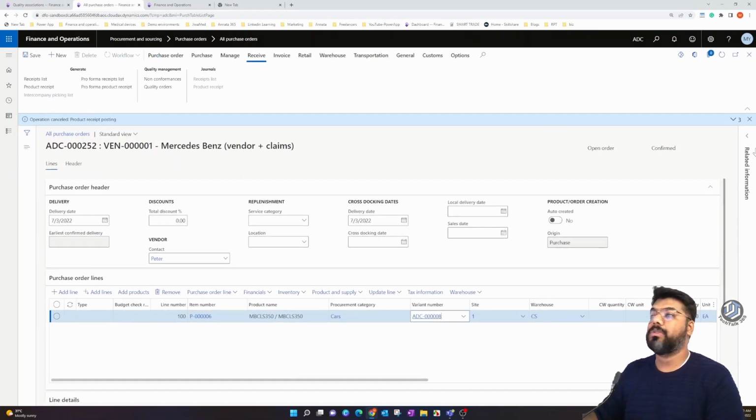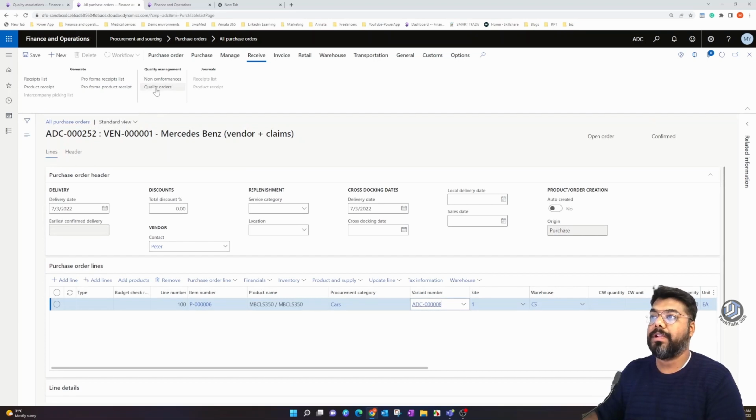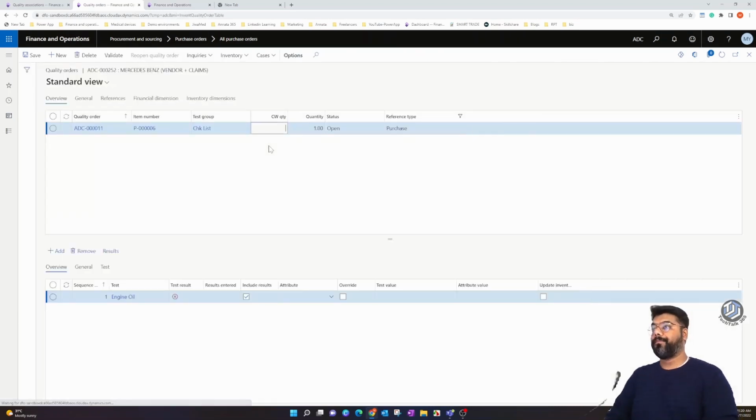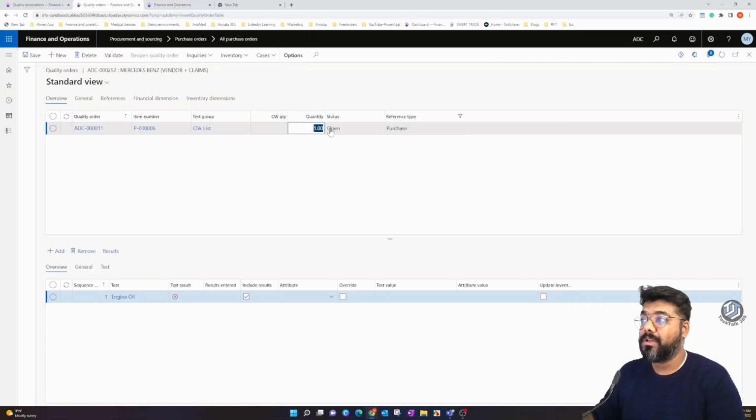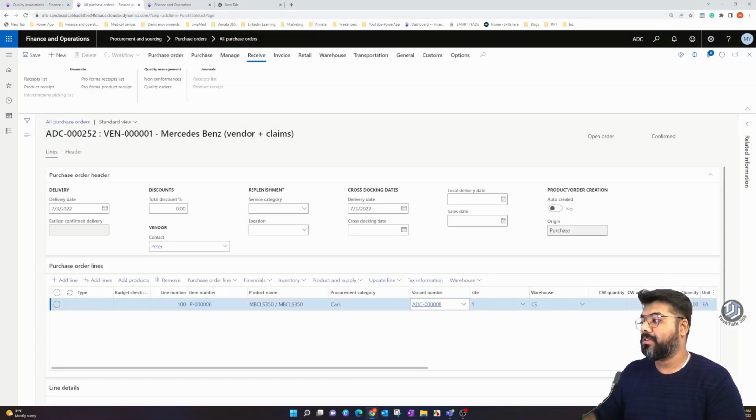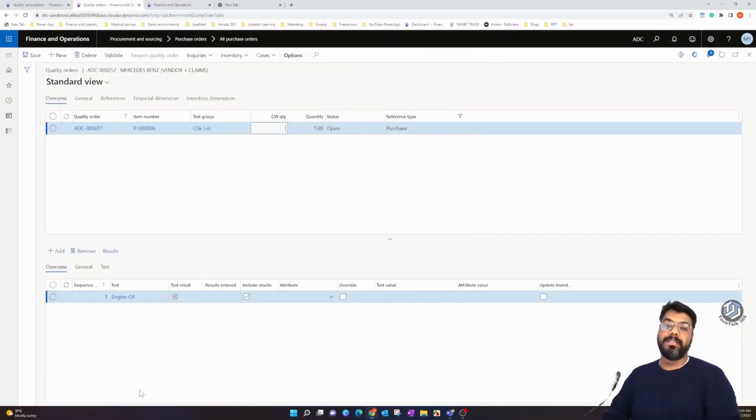So let me just close it and let's get into the quality order, which is this one. So as you see now, the quality order is not created for the entire purchase order quantity, meaning if you go back to the purchase order, in the purchase order we have 10 quantity, but the quality order is only created for the sample size, which is 10% of quantity 10, which is just one quantity. Okay, so that's because of our change in the sample size that we have done. So the quality order is created for one quantity here.